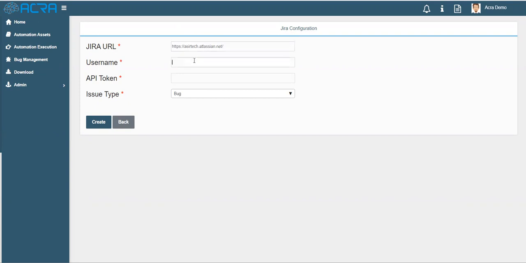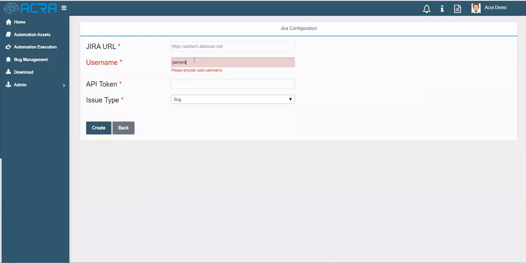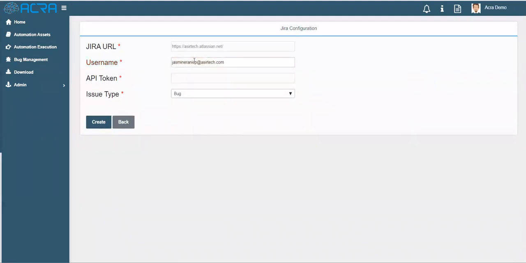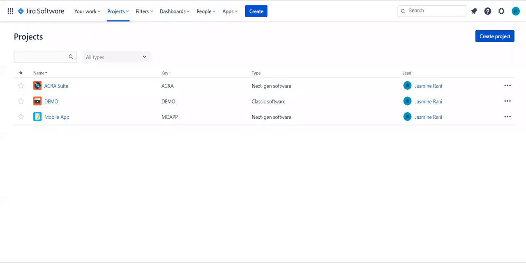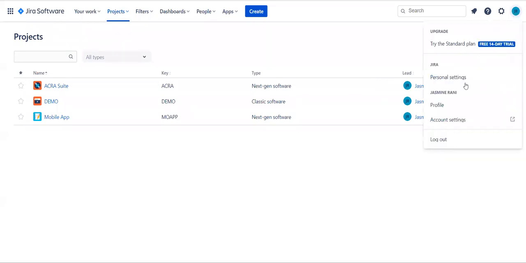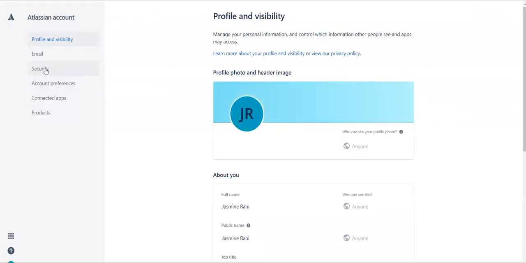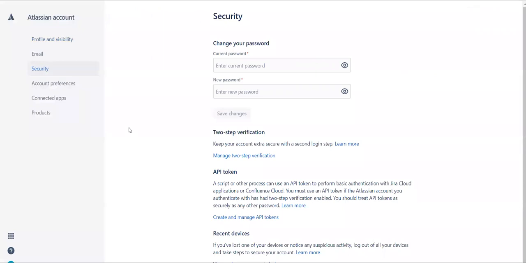And next we need to enter the username of the Jira account. And next we need to enter the API token. This API token can be generated in the Jira account. So let's navigate to the Jira account and click on the Profile and Settings icon. Click on Account Settings. Click on the Security tab in the left side panel. In the Security page, under the API token section, click on the Create and Manage API Tokens link.